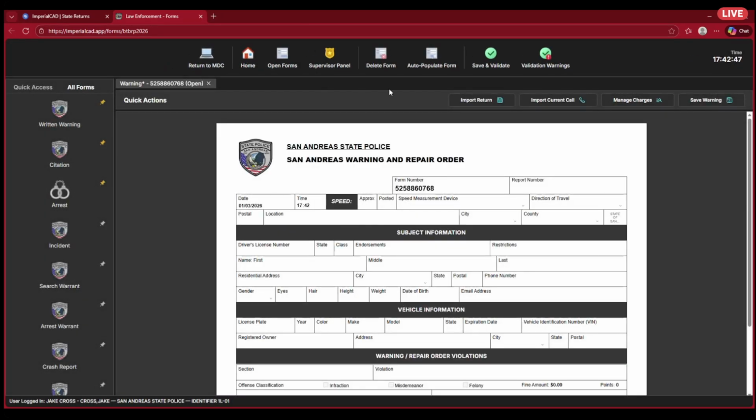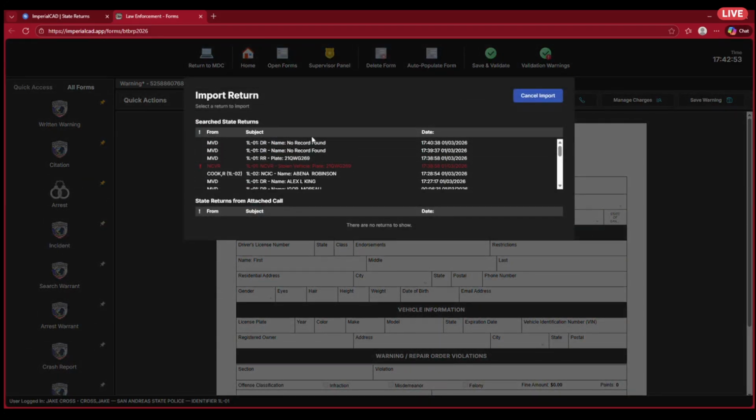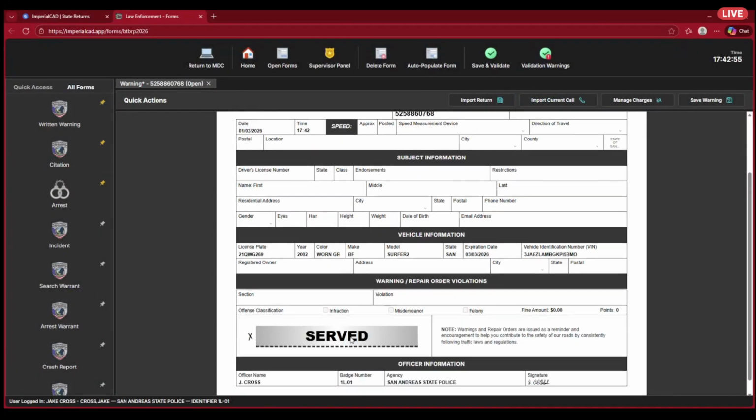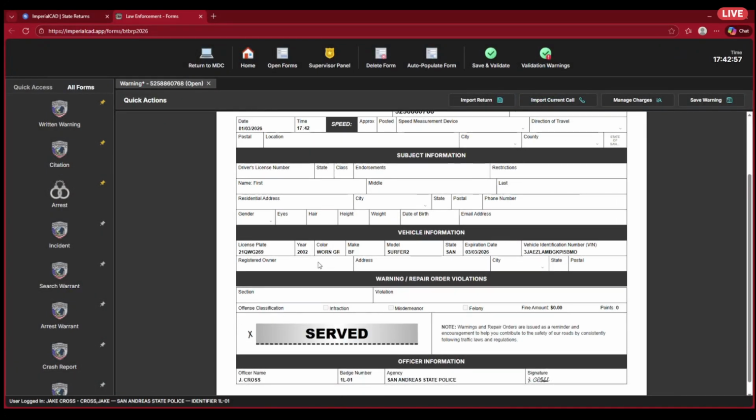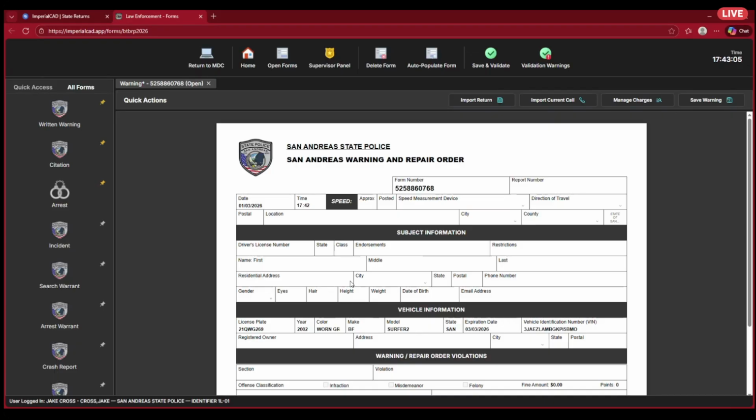Right? Now, instead of me going back and forth and typing all that stuff in, all I got to do is click import return, click on the plate, and pow, here it is right here. You type in the registered owner and leave the rest blank because it's not a valid driver's license. Then you go get the driver, which I let him go by accident.